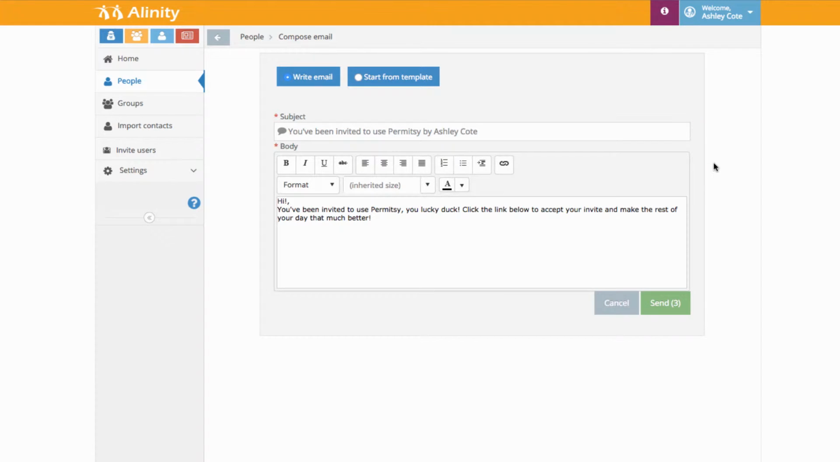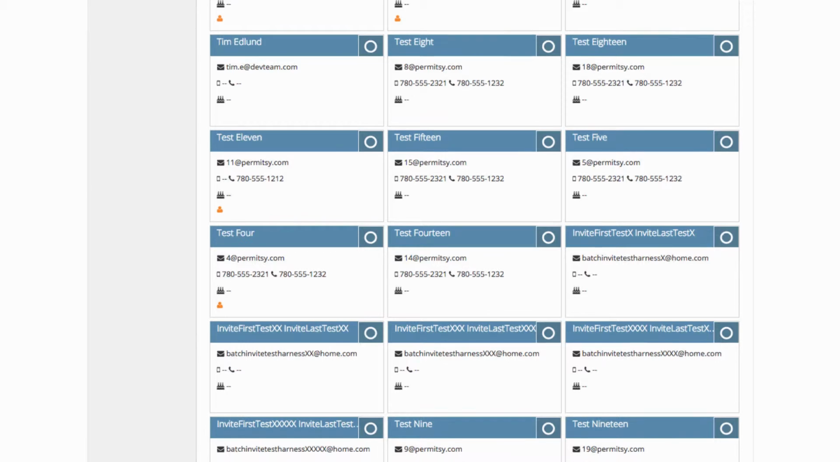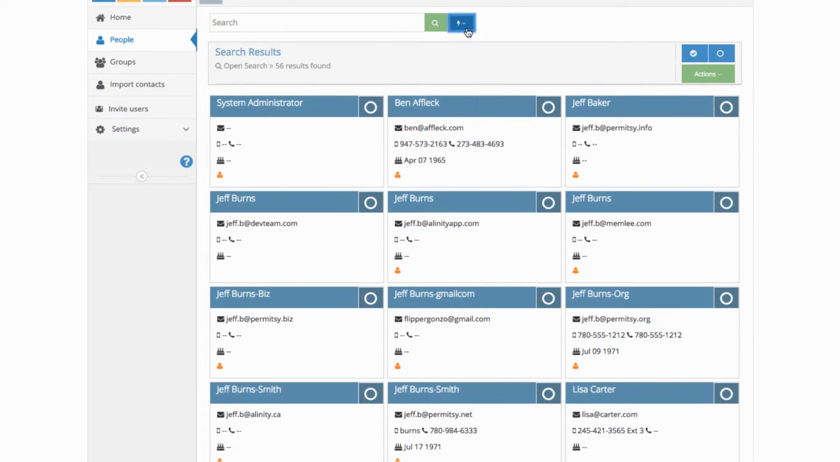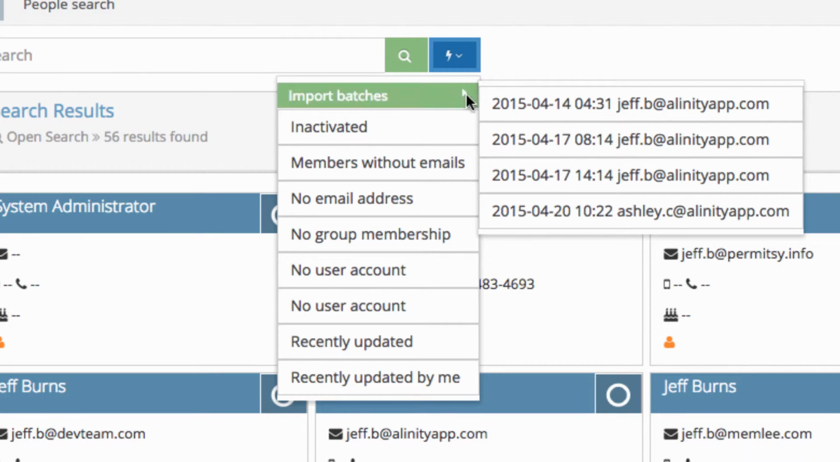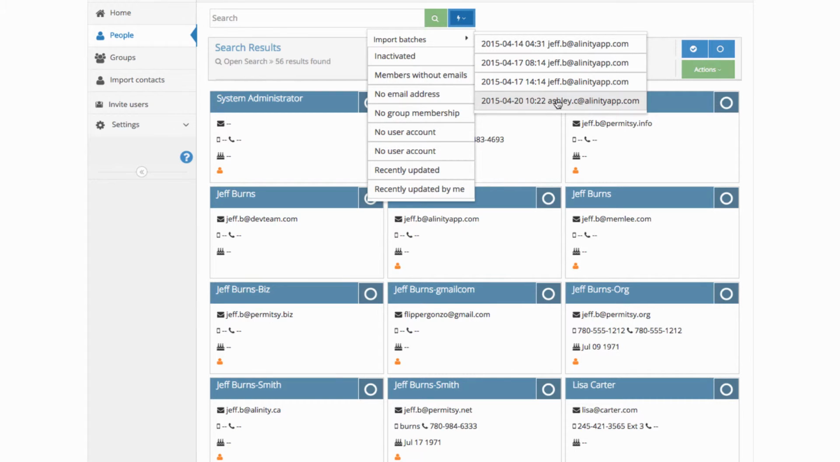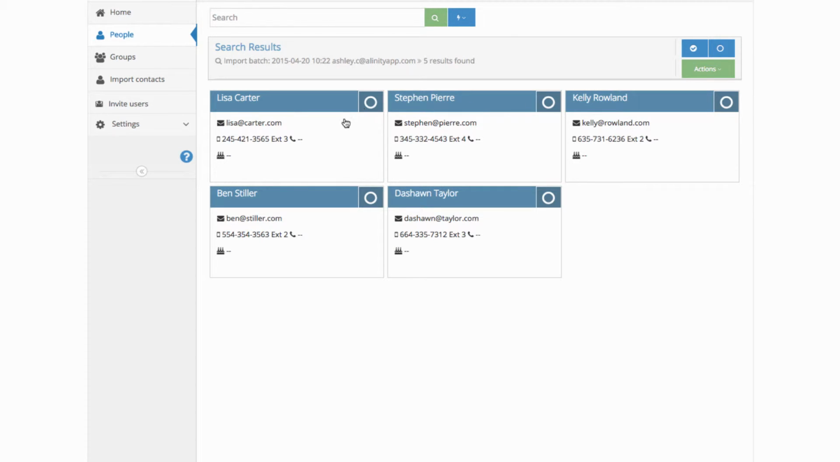You will now see a draft of an email that you can edit before sending it to the people that you'd like to invite. Instead of scrolling through all the people and finding the contacts you imported, you can click on the Quick Search button, click Import Batch, and find the batch of contacts you just imported. You just need to know the date and time, as well as who imported the contacts.